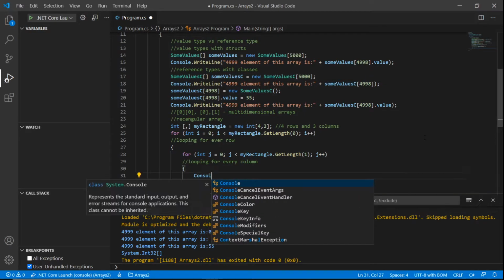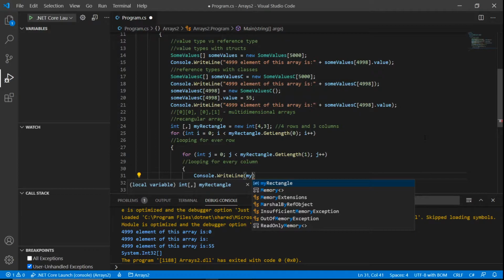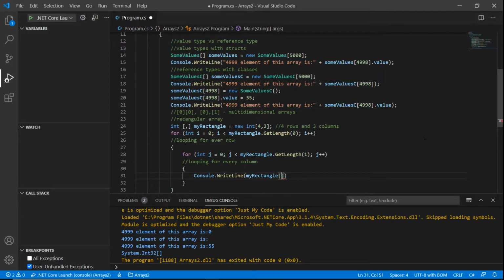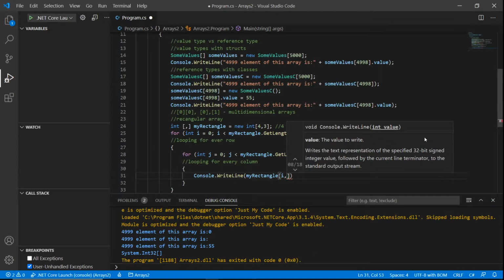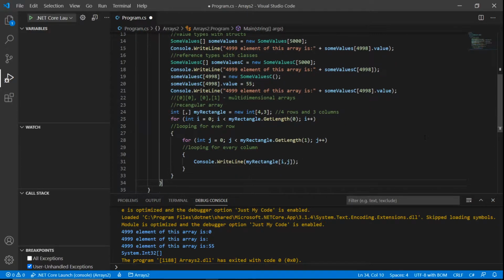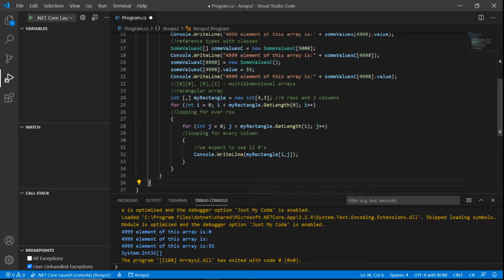So we can write our Console.WriteLine. So we're writing out myRectangle, it's going to be a row and column. So how many zeros do you think we're going to get? We have 4 rows and 3 columns. We expect to see 12 zeros. So let's run this with F5.